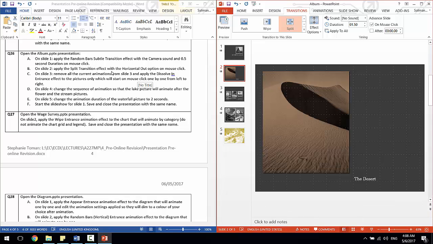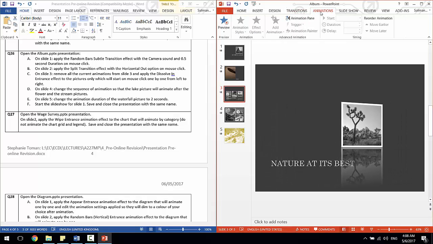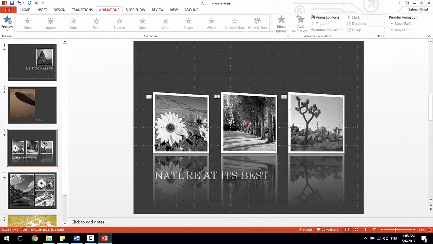Slide 3. So go to slide 3. Remove all the current animation. So there's already an animation. If you click on it, you can see there is an animation. So go to animation and remove all. You can see there's this 1, 2 and 3 which are the animations. Click on this and click delete. Same thing here, click the delete key on the keyboard. Done. So I've removed it all.